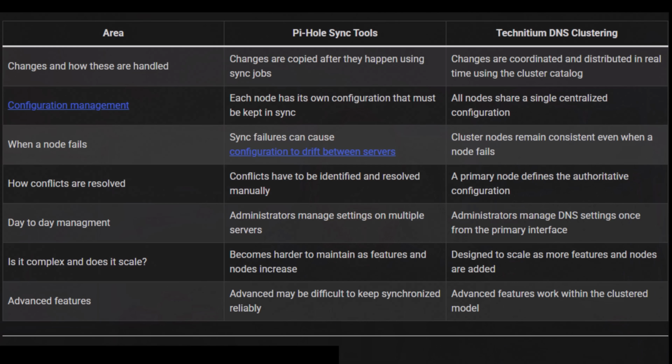Now, these projects work well and have allowed home labbers to achieve basic redundancy. However, sync tools are not the same thing as clustering. They copy files and settings after changes happen. There is no shared state or coordinated management. If a sync job fails, the nodes can drift apart. If you make changes on the wrong node, you might possibly overwrite newer data. Troubleshooting also often becomes kind of an exercise and a challenge figuring out which node has the correct configuration, or the configuration you want to keep. And for home labs, that trade-off is mostly acceptable. But as your environment starts to grow, it can start to feel fragile.